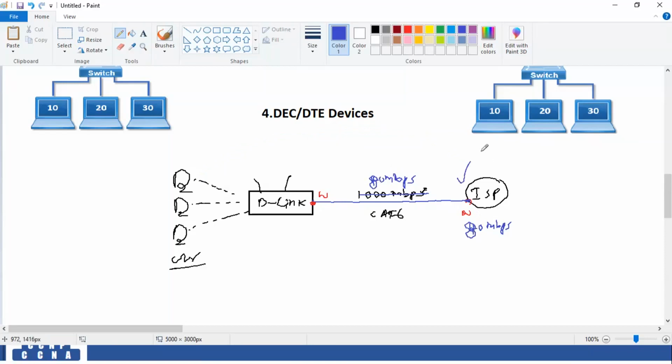So the device which generates the bandwidth, what do we call it? Data communication equipment. Is it DCE? DCE, not DEC, sorry. DCE, data communication equipment.